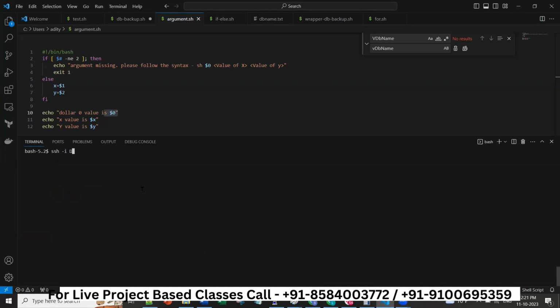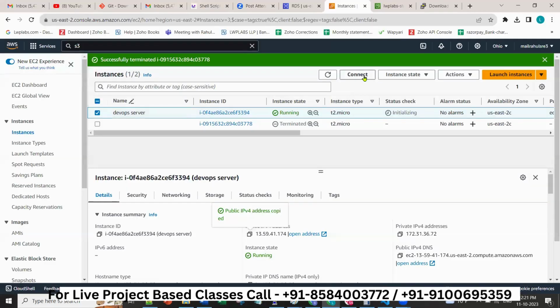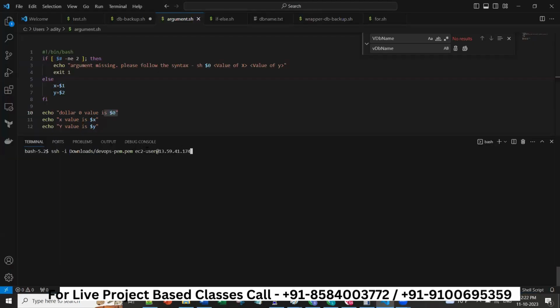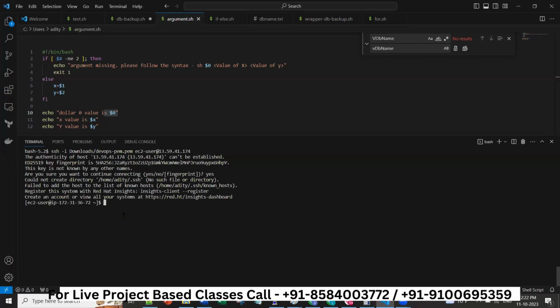I have downloaded the PEM file in the download section, so I'm giving SSH -i this. My username is ec2-user and then this. How will you know what the username is? Click on connect and you will see the username mentioned there, ec2-user. This is the public IP. So whatever is mentioned here, you give that and press enter. It is asking yes or no, give yes, and you will be connected to the server.